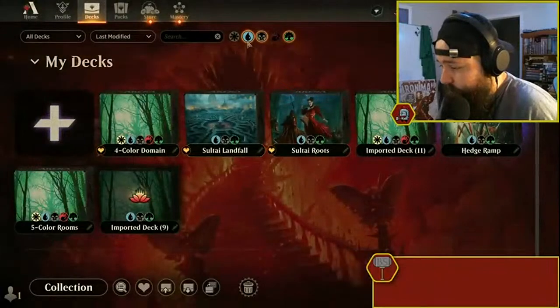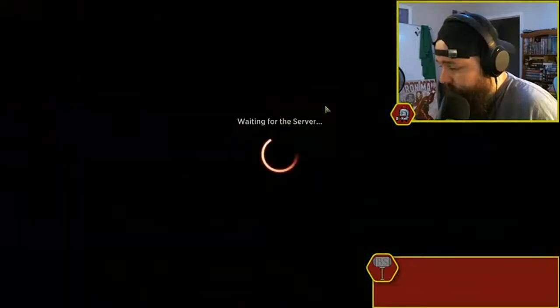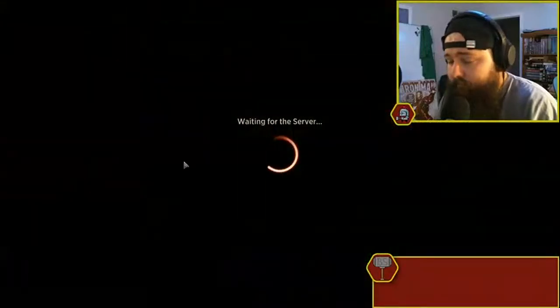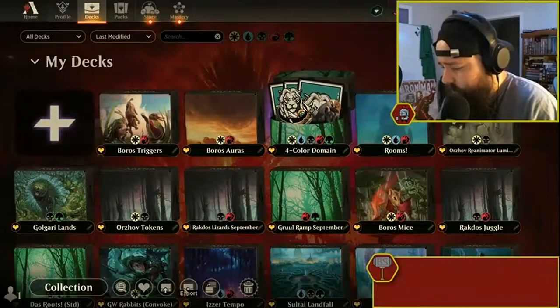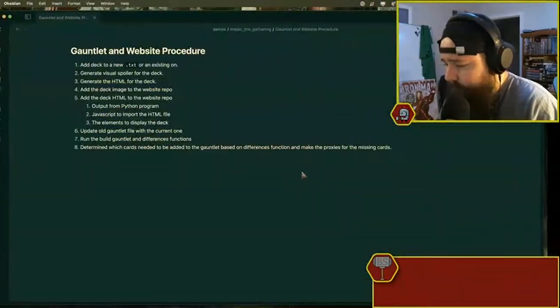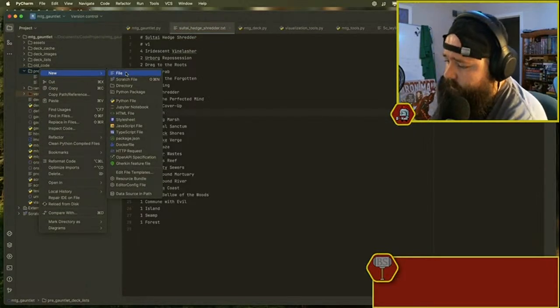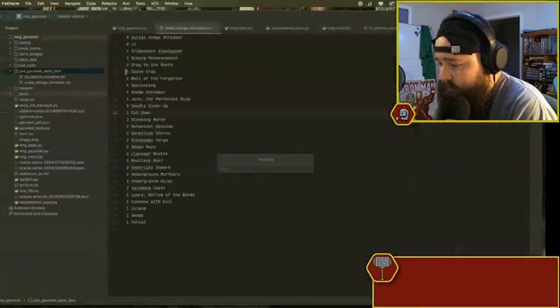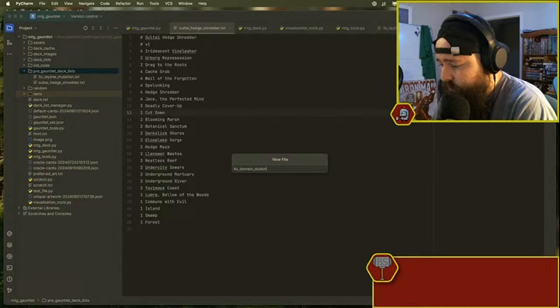What else? This domain deck. I have a domain deck, maybe 2 domain decks. But none that are Duskborn Eagle. The Overlord of the Hauntwood or whatever it's called. This is 4-color domain. 4-color domain Duskborn.